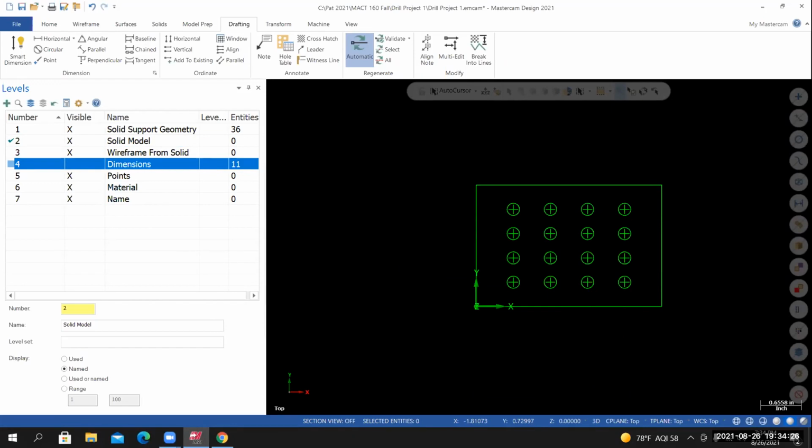This is how we organize our work. We put things on different levels. We assign different colors to certain pieces of geometry. When it comes time to troubleshoot a part, the more organized your setup is, the easier it's going to be.